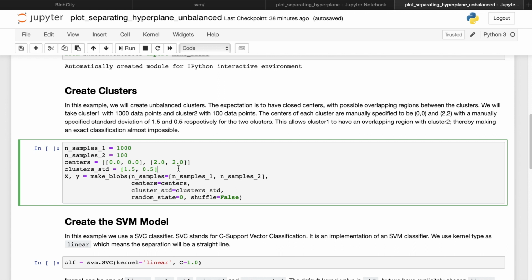And then we are doing cluster standard deviation. So we are saying standard deviation of cluster 1 is 1.5. Standard deviation of cluster 2 is 0.5. A standard deviation of 0.5 is lesser than the standard deviation of 1.5, which means cluster 1, which has 1,000 data points, will be far more scattered than cluster 2, which has fewer data points. And we'll see how this looks on the graph very shortly.